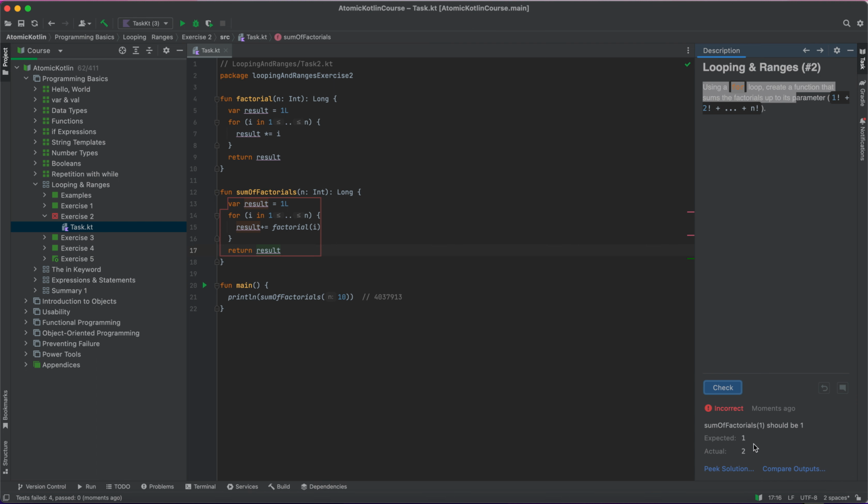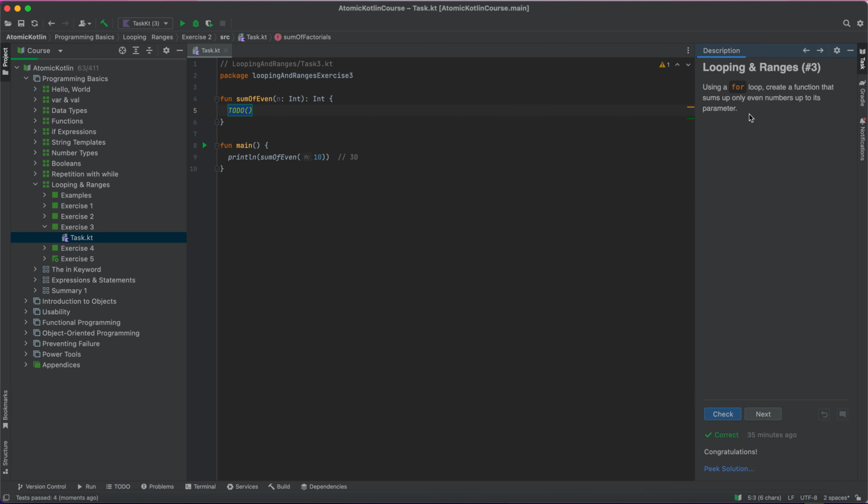One should be 1, actually it is 2. Why? Let me check why. Okay, I know it, because I started with 0. Already I have assigned the value, so this is correct, guys. Okay, now it's correct. So now let's go to the next exercise. What it says is looping and ranges.